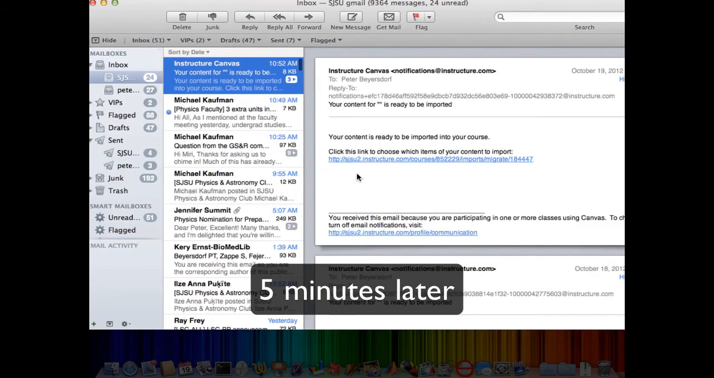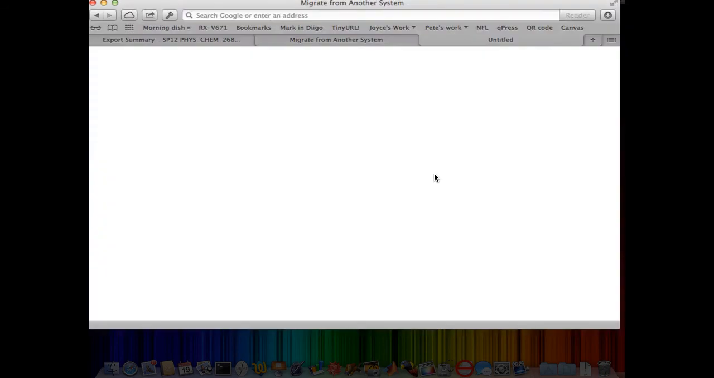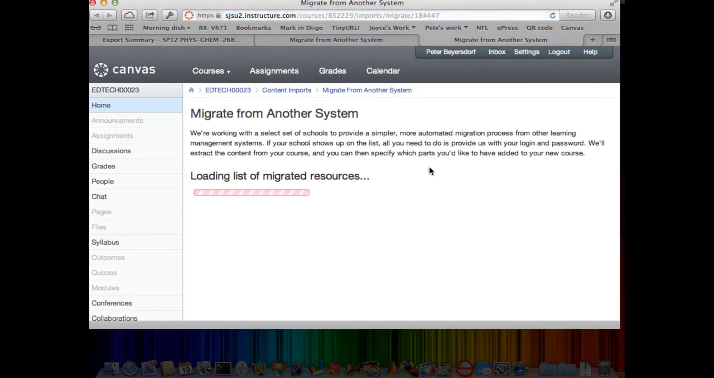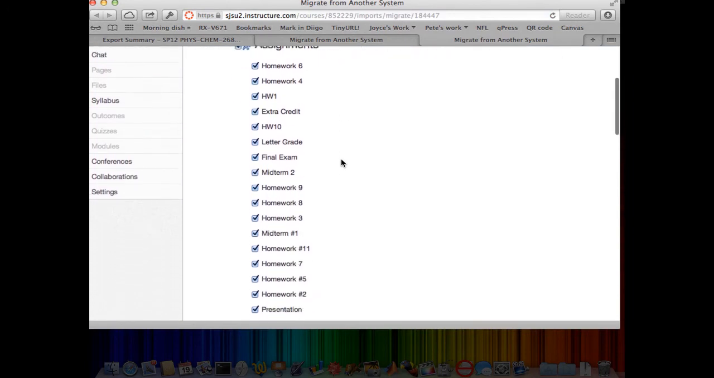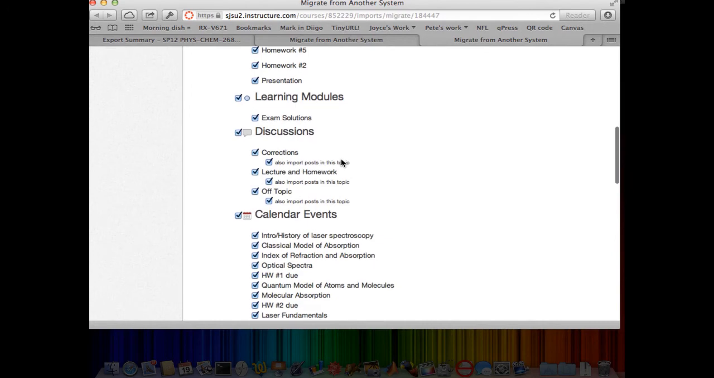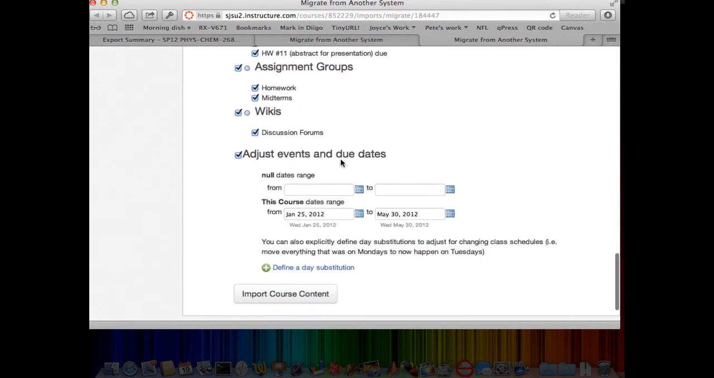Okay, so I'll open up my mail. I see I've gotten an email from Canvas with a link where I can go to complete my import. I'll follow that link, and here's what is available for importing. I'm given another chance to deselect items that I don't want to complete, and I'm given the option to adjust the date ranges. So I can remap the dates for this course onto a new set of dates.